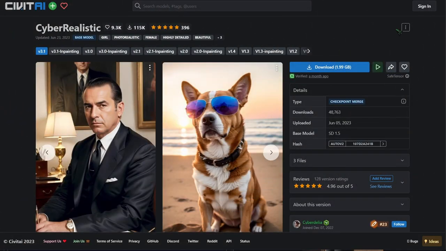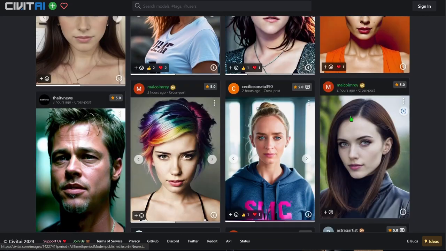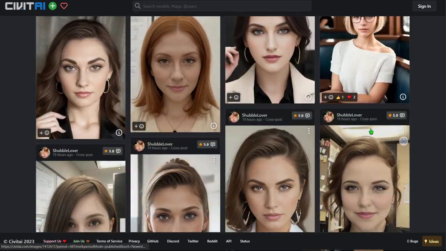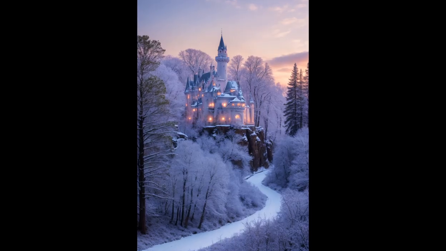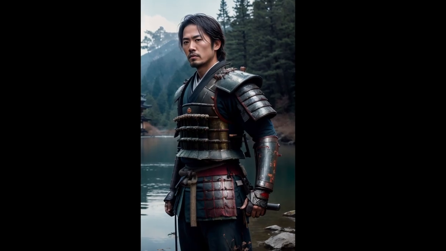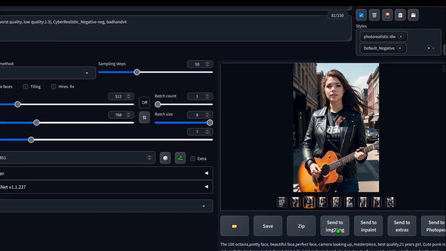For the model today, I'm going to use CyberRealistic 3.1, a very good model for creating hyper-realistic art. First, prompt engineer an image that you like. Ideally, something with a landmark, like a castle or a person in the center. I'm going to use this image. Now, send your image over to image to image.